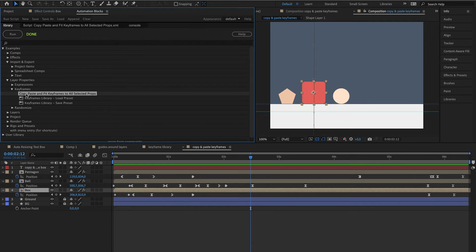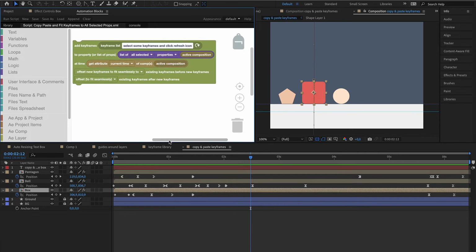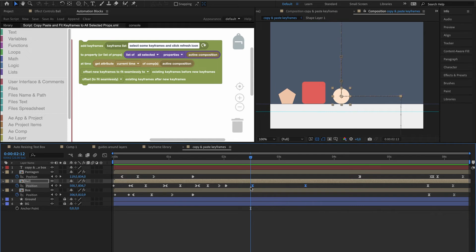And what we need to do instead in this case is to go to the code of this block script and do some work here. So we first need to choose the keyframes that it should copy. And we just do this by selecting the keyframes on the circle layer in this case, and click this icon to connect them. Now the keyframe data is stored inside this block.